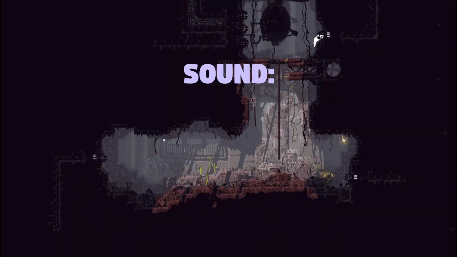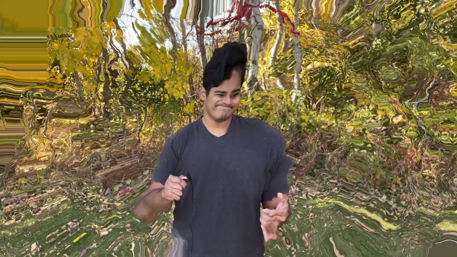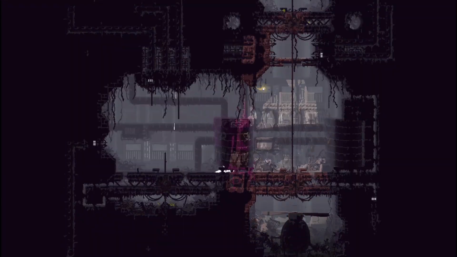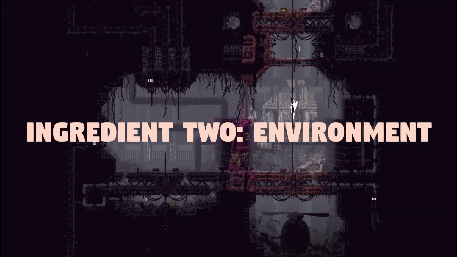For sound effects, you're going to make quick, short, and happy sounding noises. I don't know what happy sounds like, but you can tell when a chest sounds happy to open versus when it sounds sad to open. Or maybe I'm just hallucinating. Basically make the sound effects dance. Pun intended.